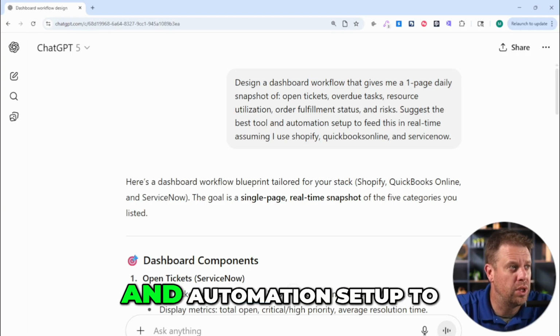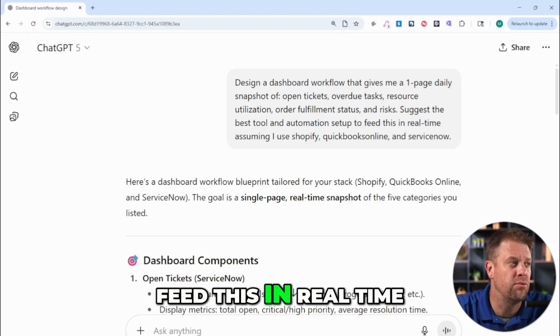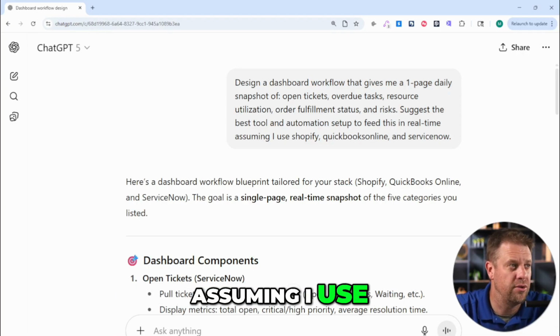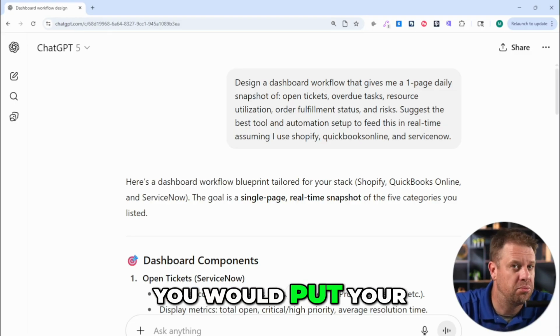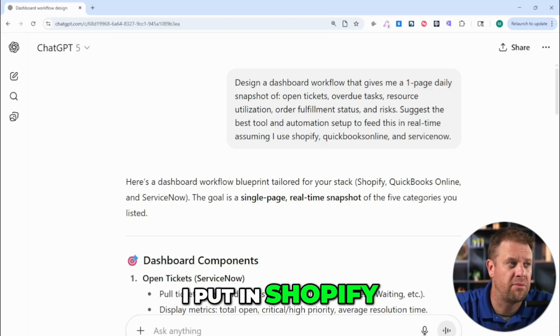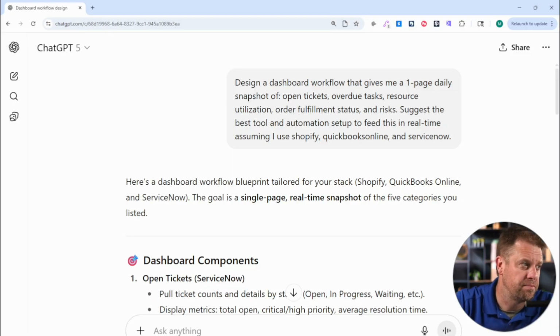Suggest the best tool and automation setup to feed this in real time, assuming I use, and then I just picked 3 applications. You would put your own in here. I put in Shopify, QuickBooks Online, and ServiceNow.